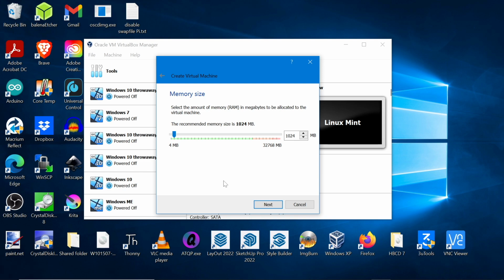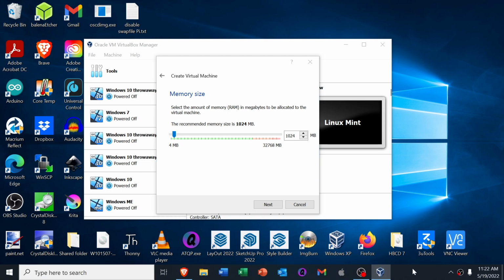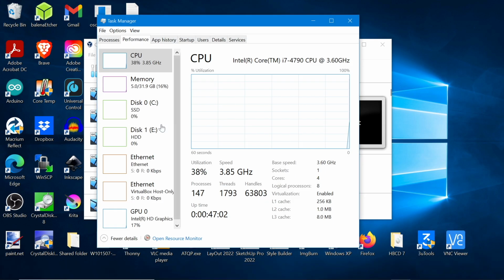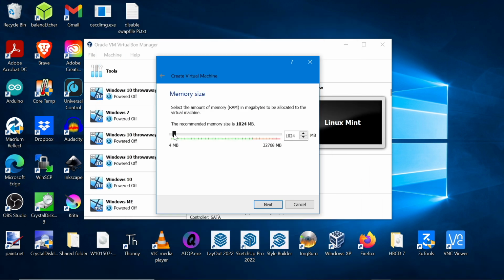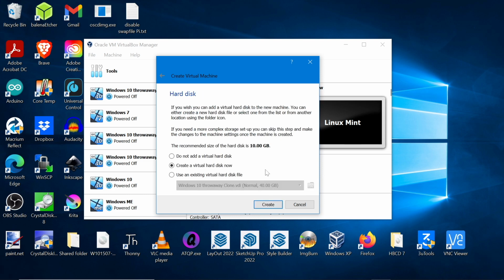Then choose the RAM. This depends on the amount you have in your computer. Again, you can go to Task Manager. I've got a lot of RAM right here, but you just want to use a portion of it unless you are using some intensive applications. There's no need to go over 8, but if you only have like 8 in your computer, you will need to do less. I'm just going to set it right there and then click next.